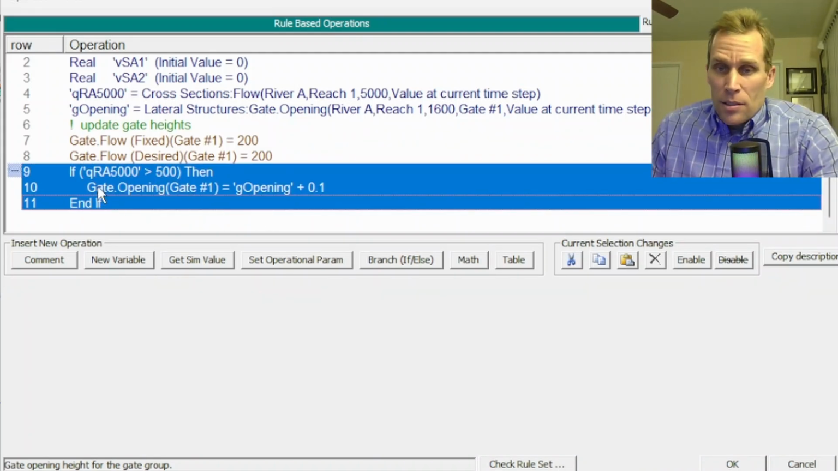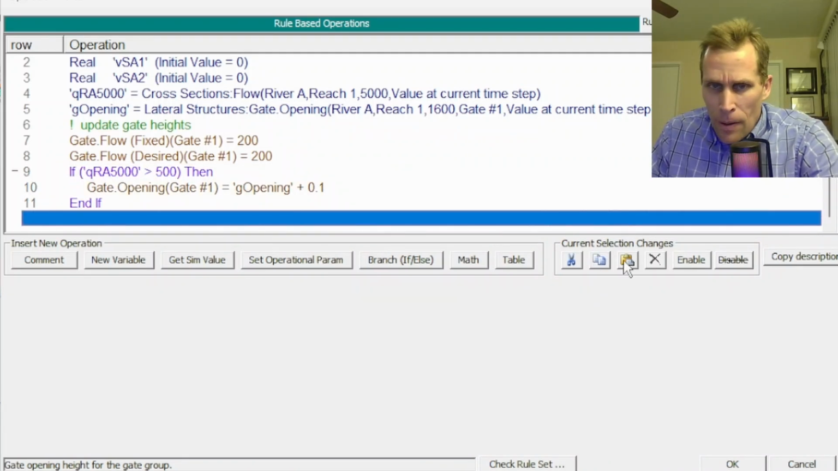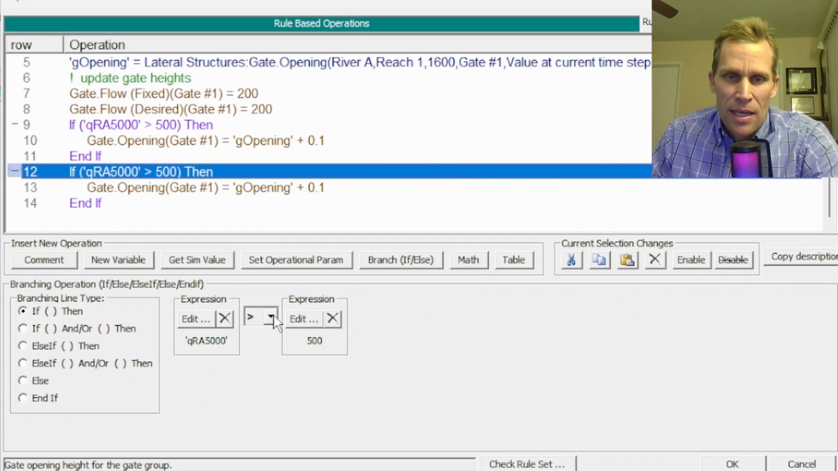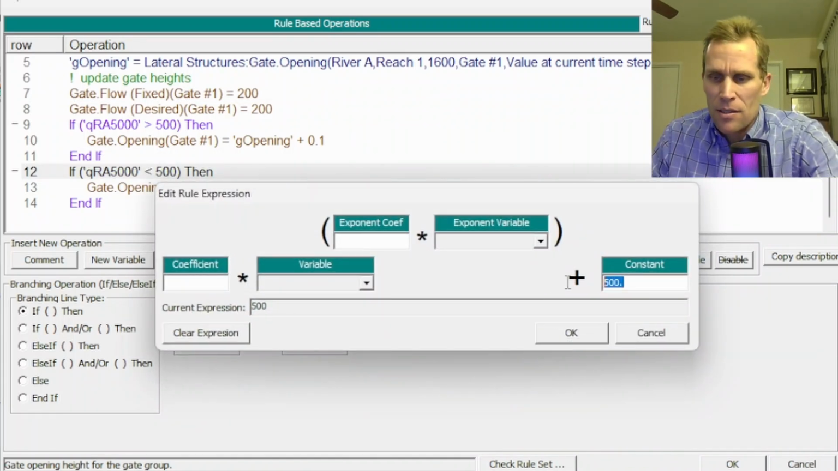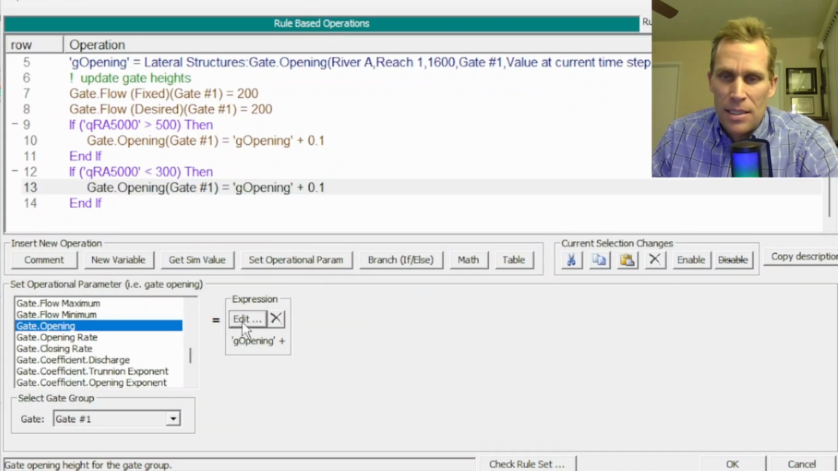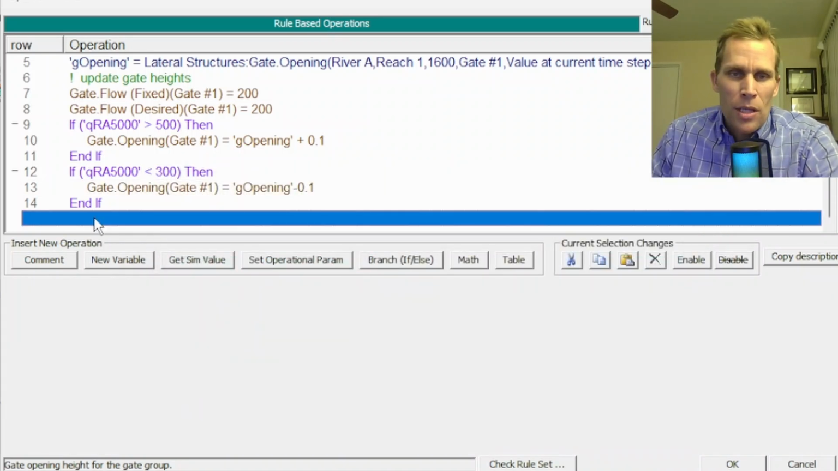Now, if I wanted to go ahead and just copy those 3 rows, I held down the Shift key to select all 3. I could go copy, go down to line 12 here, paste, and just make a quick modification. So if it's, say, less than, and then change the constant value to, say, 300 CFS, then I may want to, say, decrease by setting this constant to a negative 0.1. Okay? So that's a similar operation, but in the opposite direction.